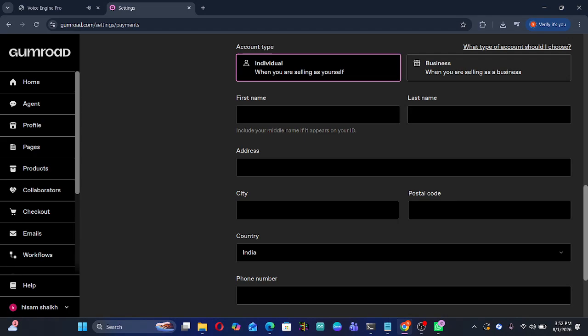Now as you begin filling in the details of your bank account, make sure you input the information accurately. Start with your bank's name and then move on to providing your account number. After that, you'll need to enter your routing number, which is essential for the transactions to be processed correctly. If you're unsure about how to find these numbers, you can typically find them on your bank's website or on a physical check from your checkbook.